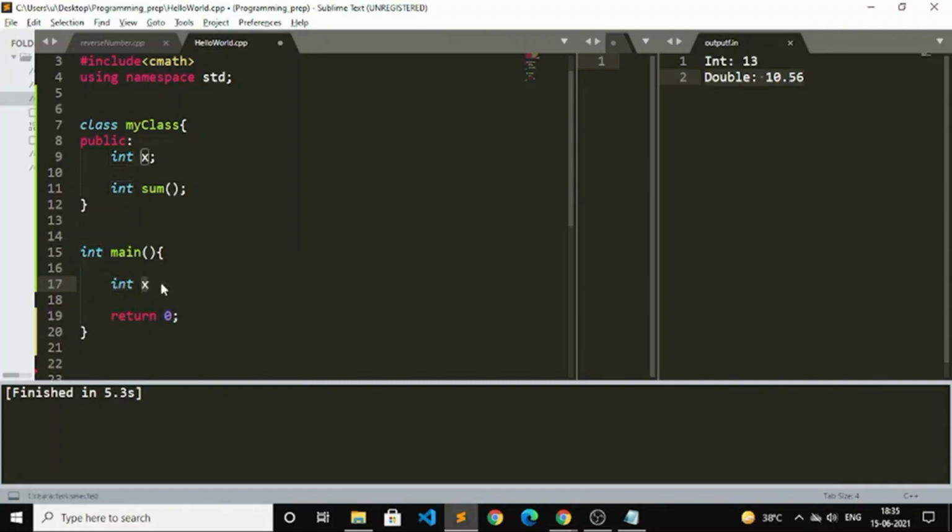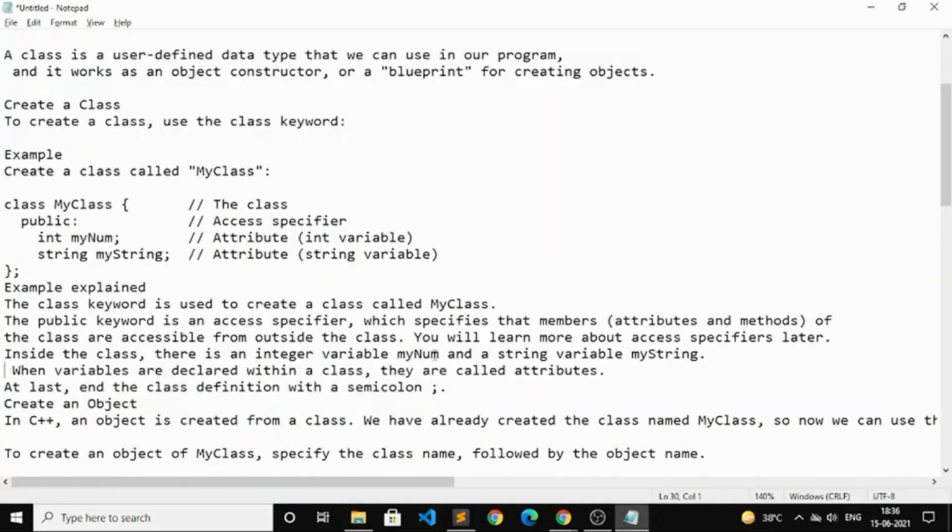Inside the class, there are integer variables I have provided, that is the sum, and a string variable can also be provided here. I need to provide the sum of the particular numbers that I will mention here. So I will write my class and my object, and the object will be created. These are the few things I have provided here.